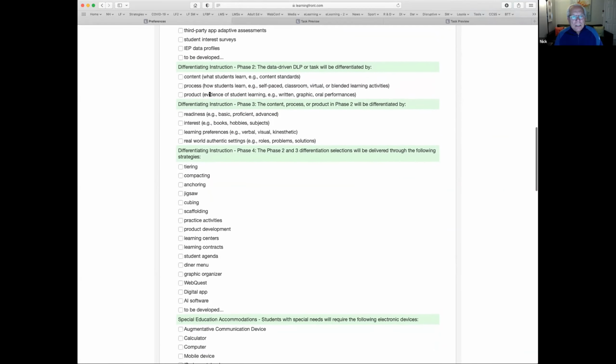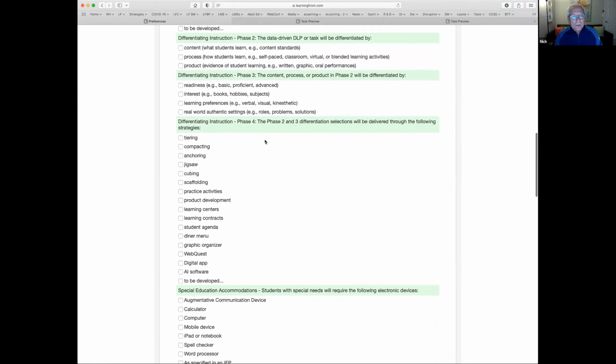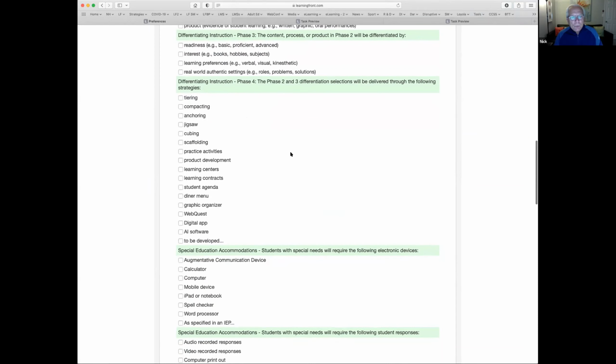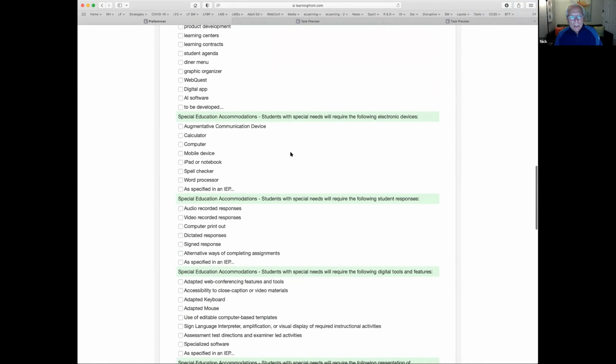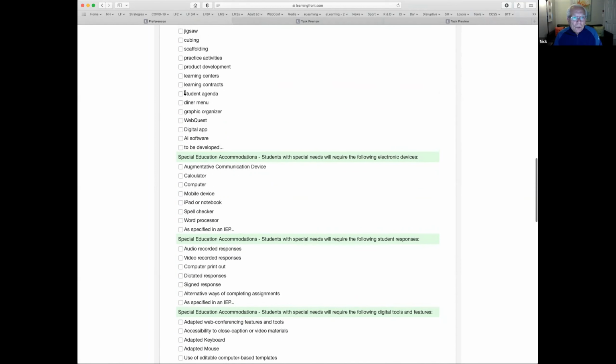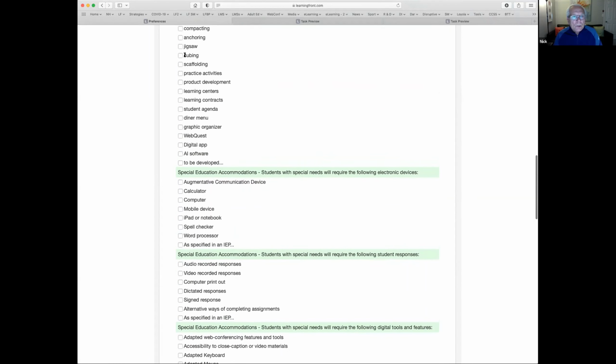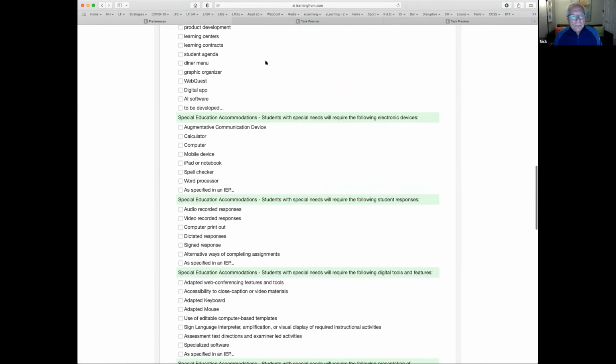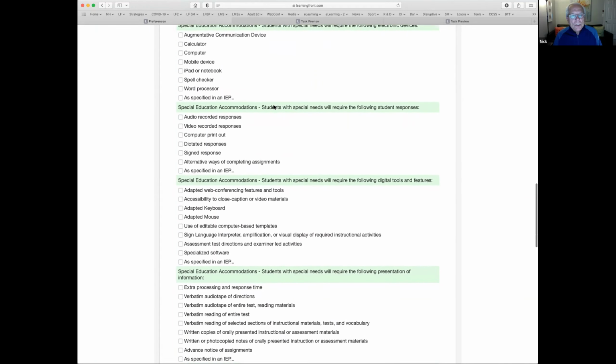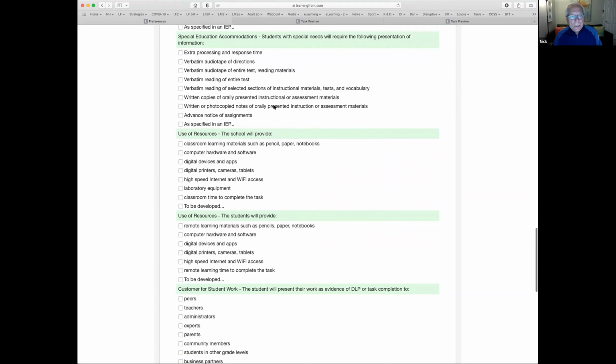Differentiating by content, process, and product, readiness. What strategies for differentiation do you want to use? And if you don't know these, like cubing, it's easy to just copy it, go to DuckDuckGo or Google, find out more information about it, and then come back to it. Special ed accommodations, use of resources.